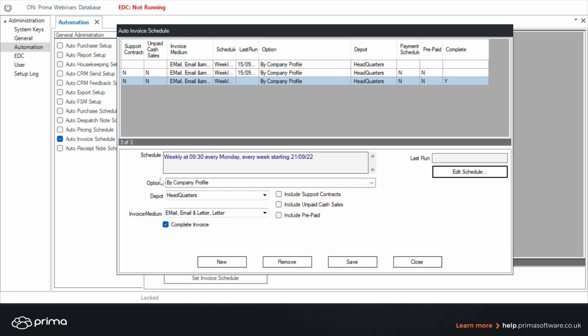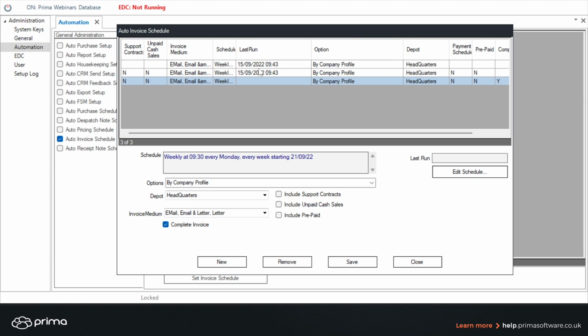From there, if you do have multiple depots, you'll just have to click new at the bottom right and then just reset this up for your secondary or third depots, anything like that, and make sure you're saving as you go. Once you're happy with that, you can either just save or close out. If you're interested in your automated invoicing, and want to check whether it's been completed, such as a last run date, you can see that above there.